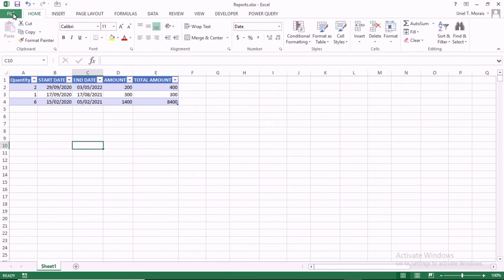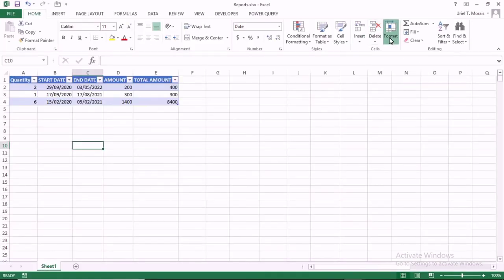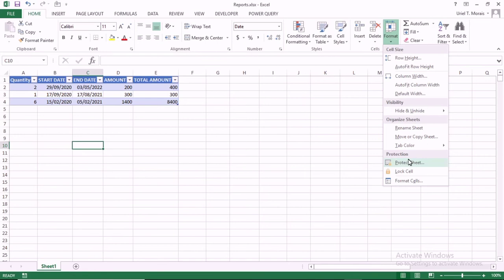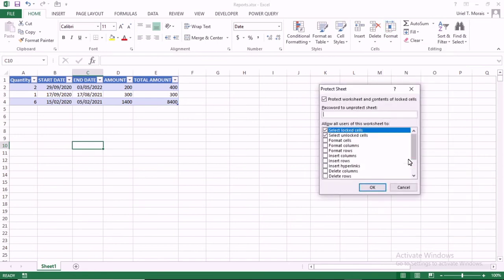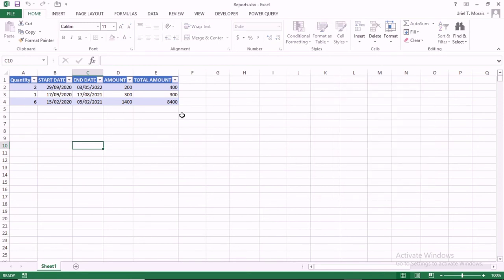We now go to protect our worksheet. So 2 ways. You can either go to File, you go to Info, or you can go to Format. So you go to Format, you click on Protect Sheet. When you click on Protect Sheet, you put in a password of your choice and say OK. It's going to ask for confirmation. You confirm and you say OK.